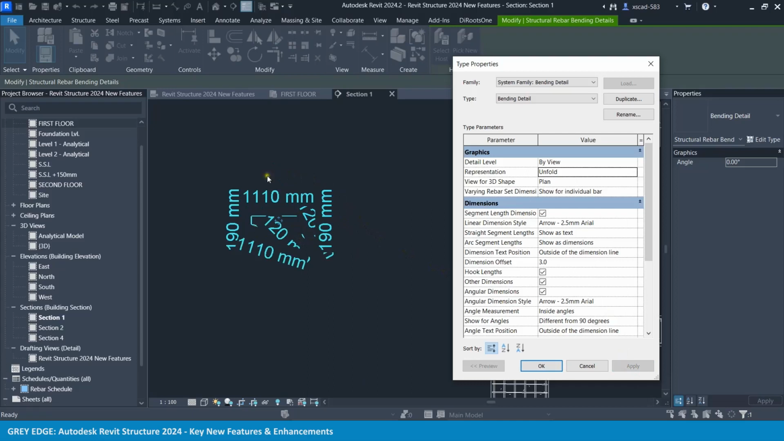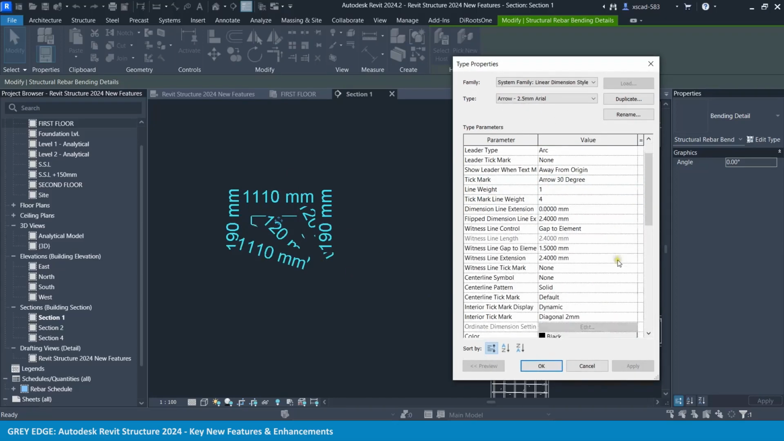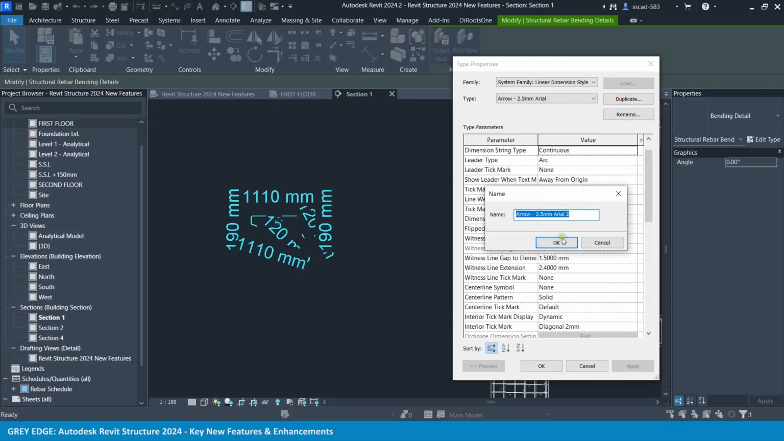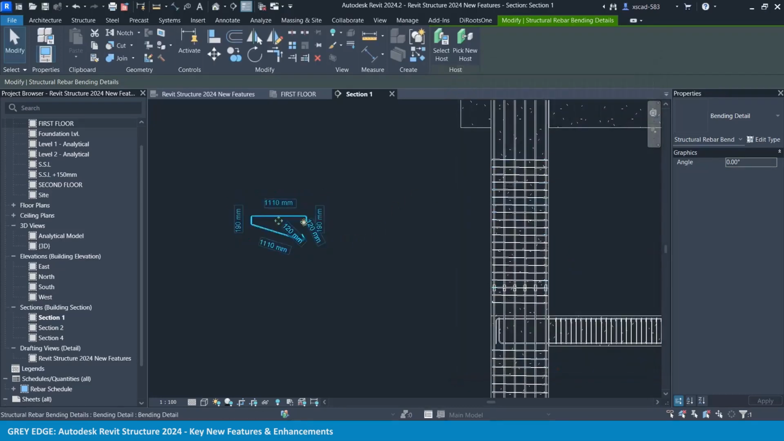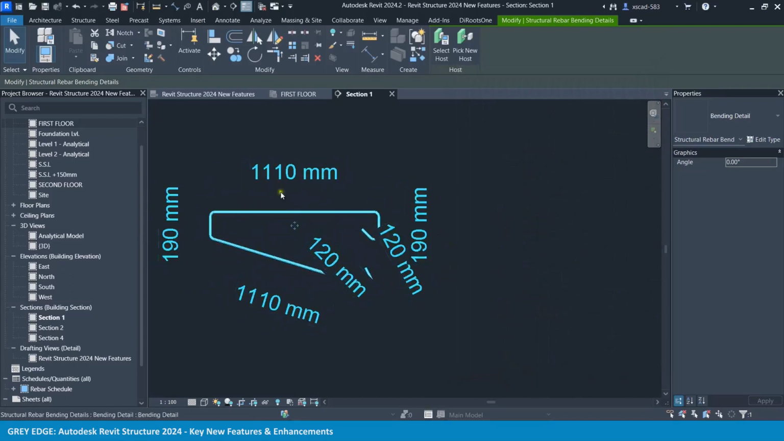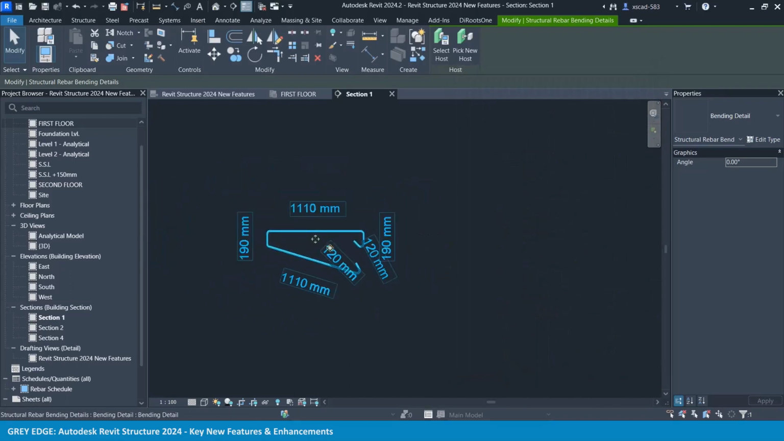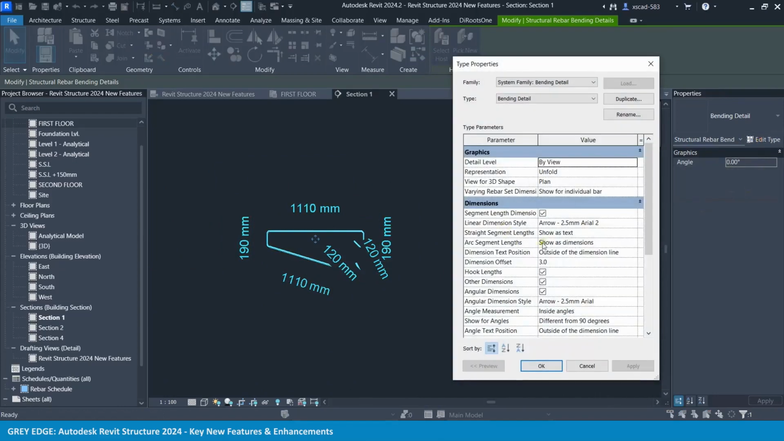As of now, the size of the dimension over here is quite big, so I can come to the dimension style over here, and make the changes in the dimension style as well. So I'll duplicate this, and scroll down and try and decrease the text size over here. And here we can see that we have been able to adjust the size of the text as well. So as per our requirement, we can make different changes in these properties available over here to adjust the bending details shown in the view.